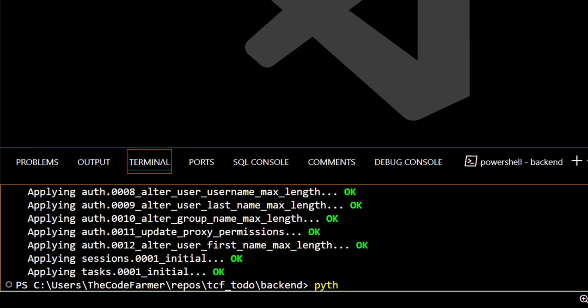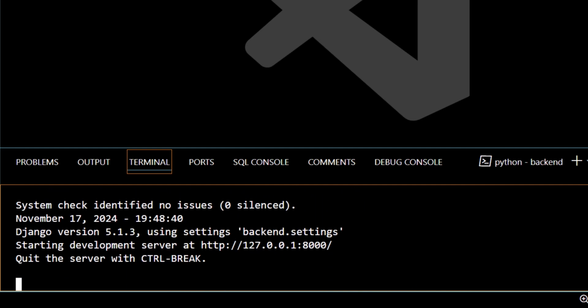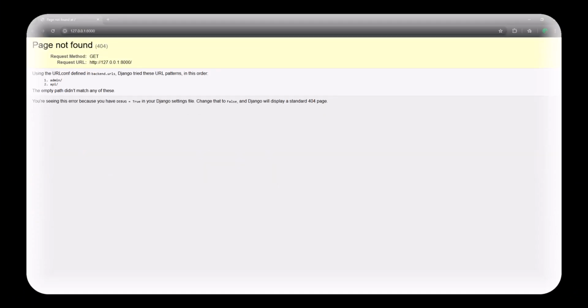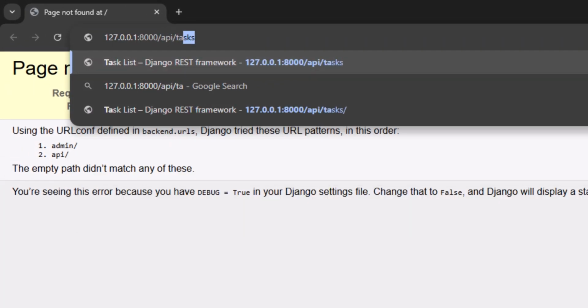Go to VS Code and type python manage.py runserver. Open up your development server URL with Control-click. Type in /api/tasks.